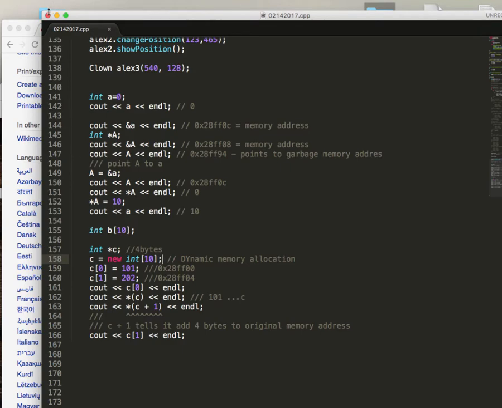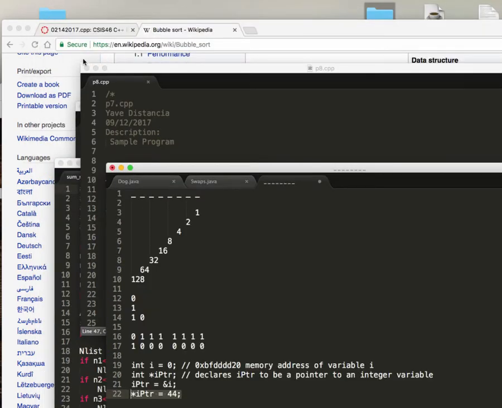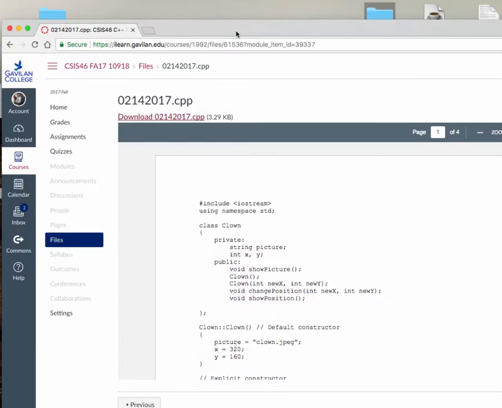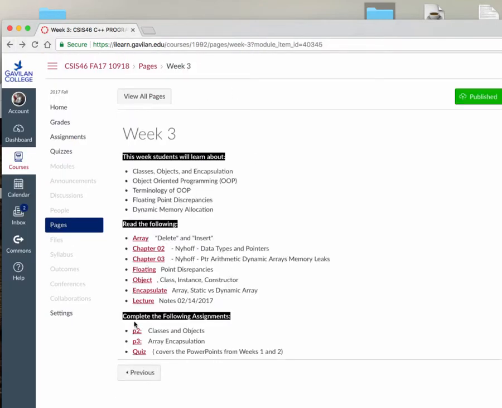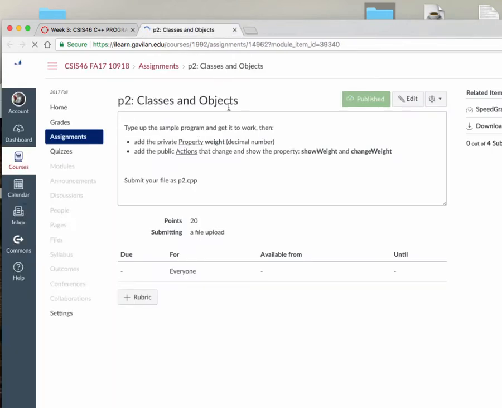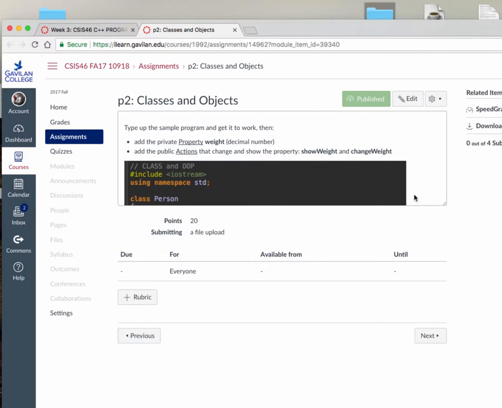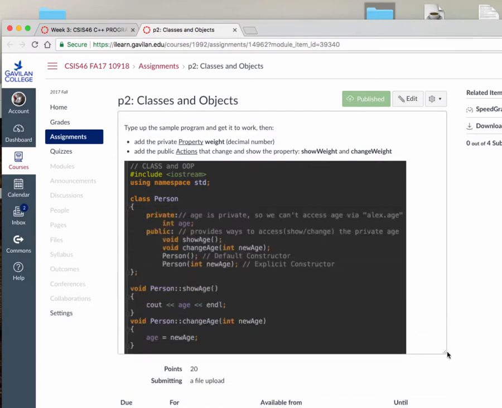Okay, so just a little quick review of pointer arithmetic, so you don't look too confused. Let's have a look at what I have here. I'm keeping it pretty easy, I think, I hope.